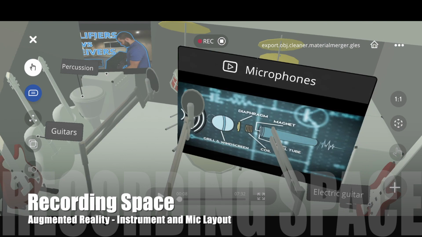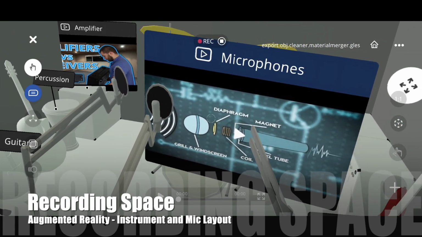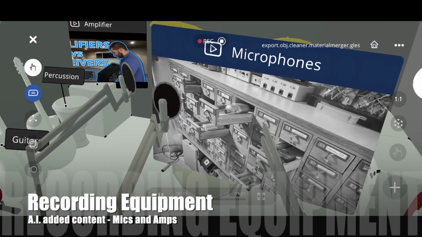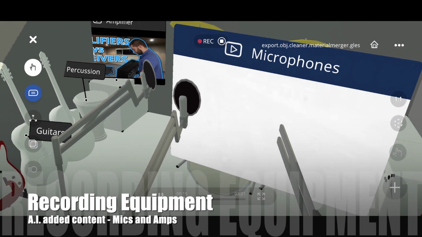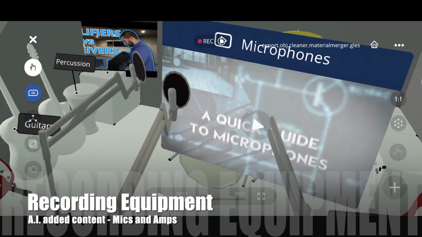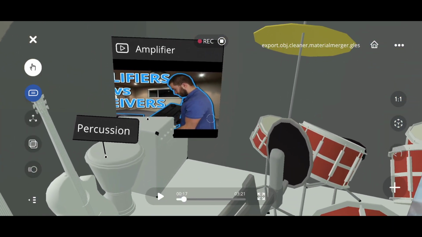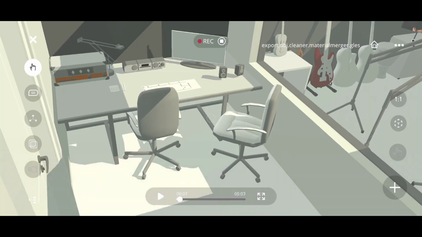Then we move over to the recording space on the other side of the glass where the musicians are actually recording. I've also included two critical elements: what type of microphones are appropriate for different types of recording and recording different types of instruments. I've also included a video about amplifiers so students can learn the difference about amplifiers for different instruments used in the studio.